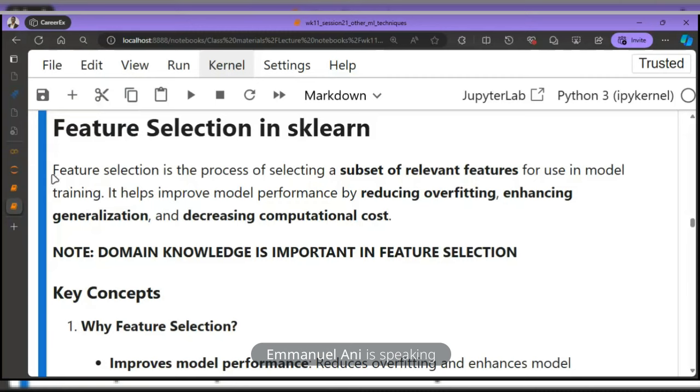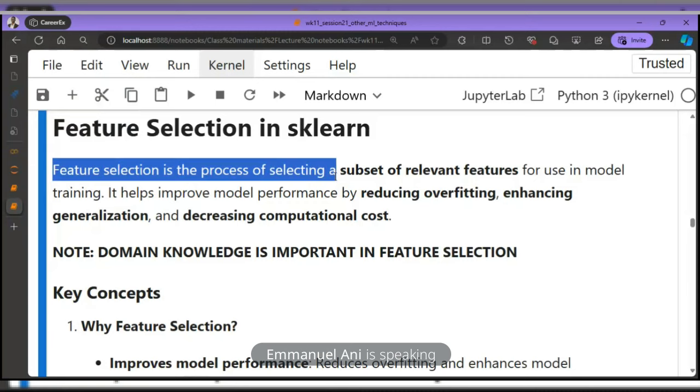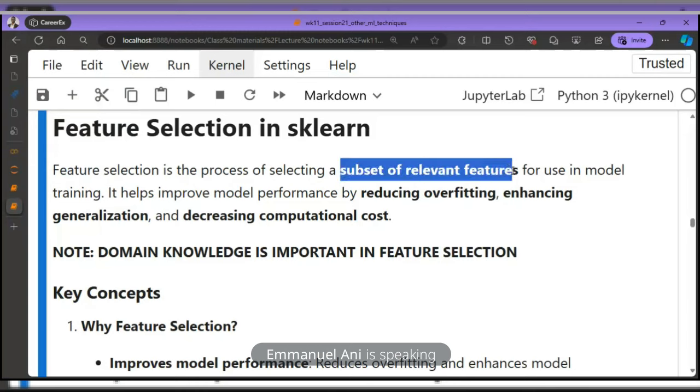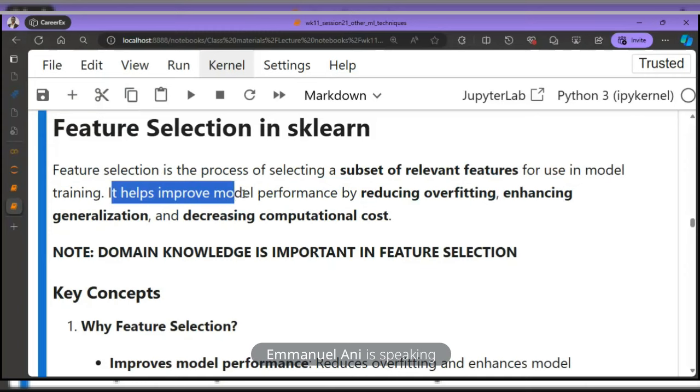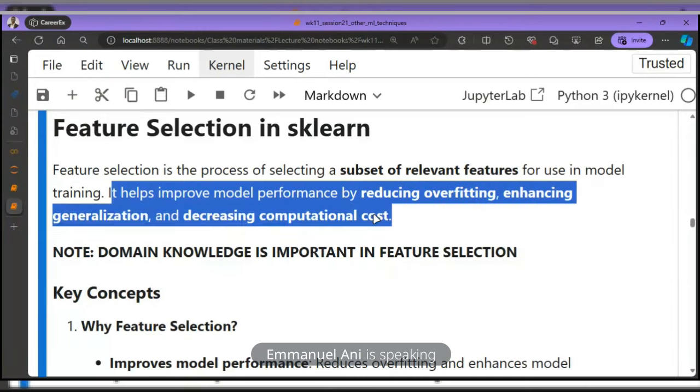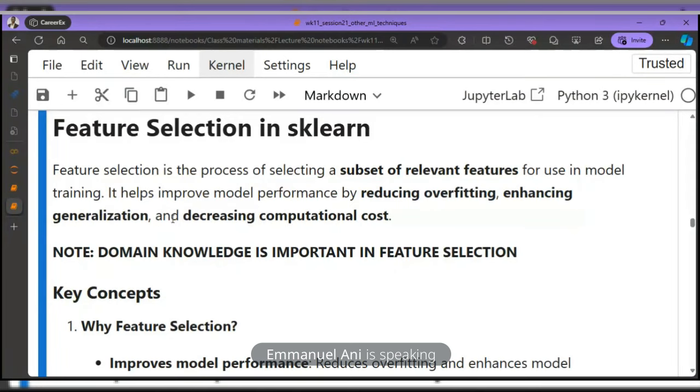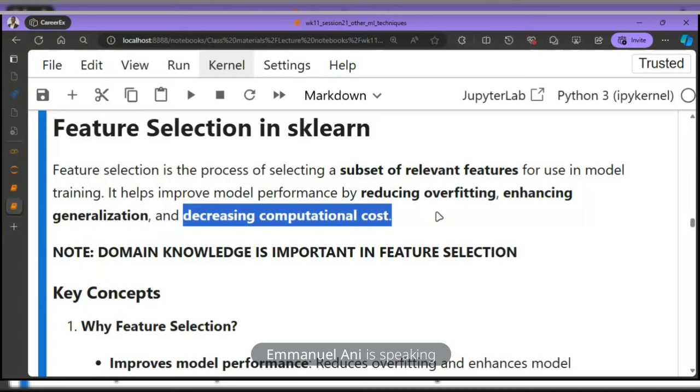Feature selection is the process of selecting a subset of relevant features for use in model training, right? It helps improve model performance by reducing overfitting, enhancing generalization, and decreasing computational cost. Now the difference is that in PCA, we are not dropping any feature. We are not selecting any one particular feature. We are trying to combine all the features together and reduce them to a select number of features, what we call principal components.